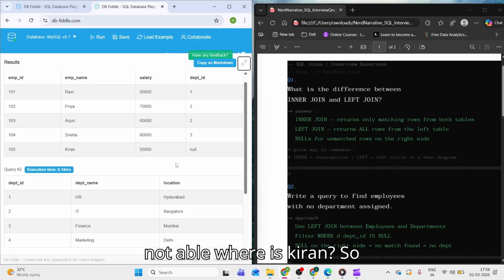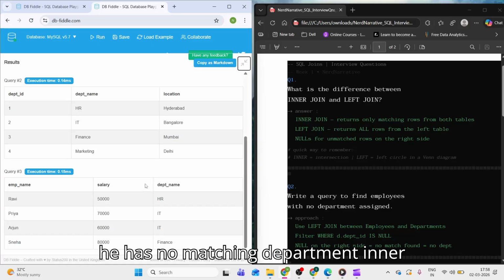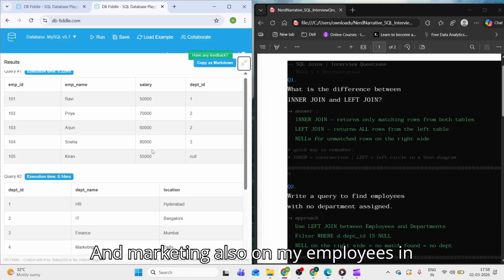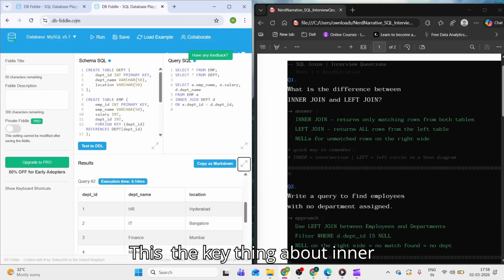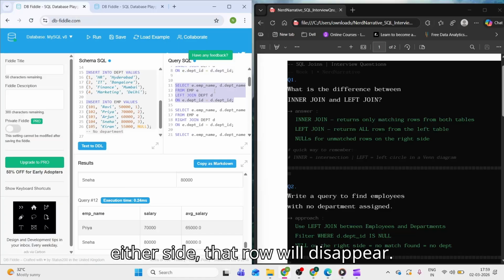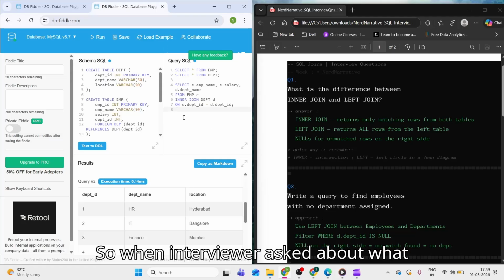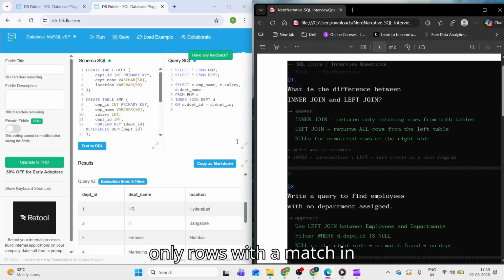Where is Kiran? Kiran had a null department ID, so he has no matching department. Inner join excluded him completely. And marketing is also gone. No employees in marketing, so no match, so it's not in the result. This is the key thing about inner join: if there is no match on either side, that row will disappear. So when an interviewer asks what is inner join, the answer is: it returns only rows with a match in both tables.